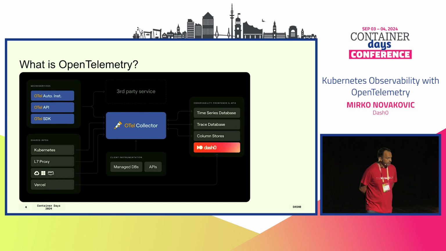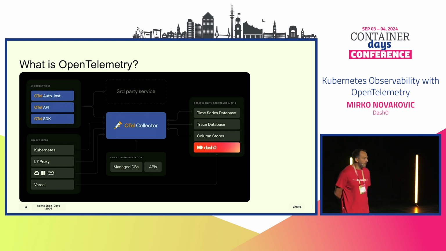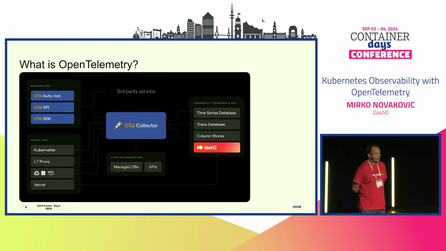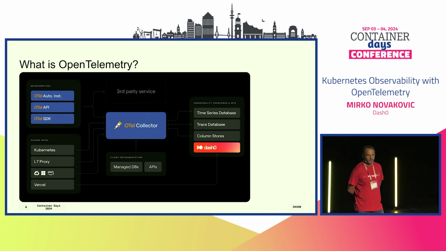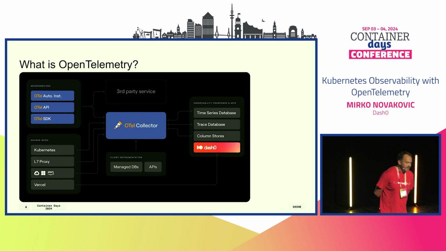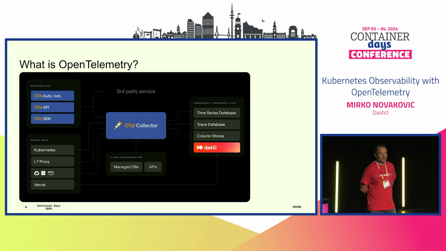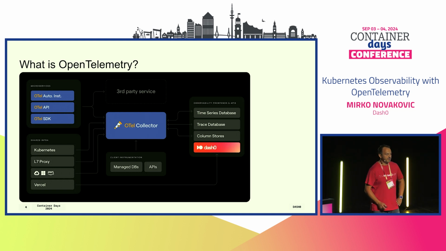And so what is OpenTelemetry? I will probably first start with what it is not. It's not a tool, right? It's not a tool that you can download and do observability. That's not what it is. It's also not a data store or a front end, so it doesn't store your data. It does not visualize your data. It actually standardizes the way the data is collected, right? And actually generated out of your application or out of your infrastructure.